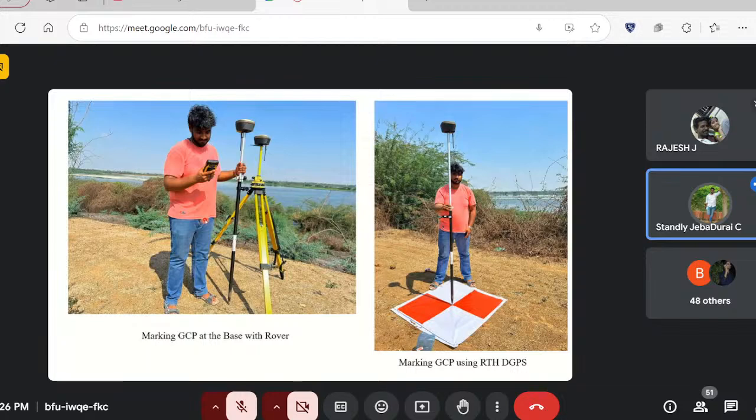With the help of the base, the calibration of the instrument will be done using the base and rover. We call this a rover and this a base. By using the base and rover, we calibrate the instrument. Then after the calibration, we take the rover and mark at 4 different ground control points, and we note the latitude and longitude of the ground control point using the RTK DGPS.